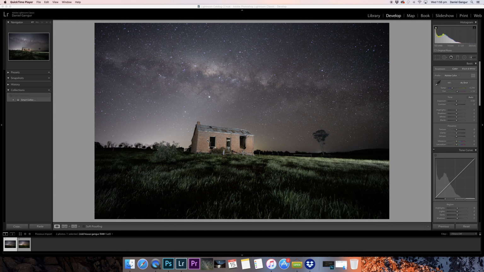Let's talk a little bit about the settings that I used. Now, if we head over to the top right hand corner of the screen, we can see the settings that I used for this particular image. I used an ISO of 6400, a focal length of 14mm, an f-stop of f2.8, and a shutter speed of 20 seconds.